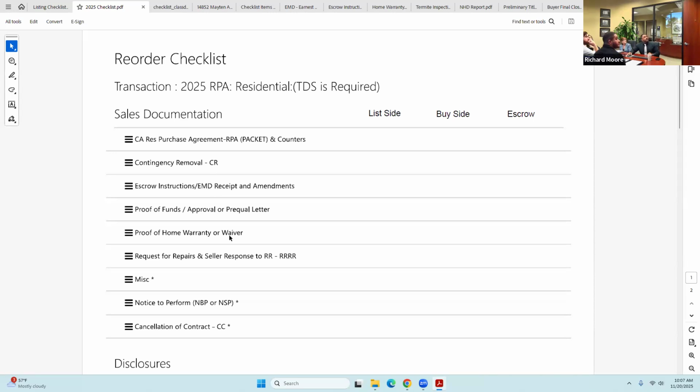Let's go through it. So the first thing on the checklist, and I printed out this checklist for you guys. I want you guys to write down which side is going to provide the form. And the whole purpose of this class is because you have this whole checklist. It's 2 sides to the page, right? And it's overwhelming. Like, where do I get this stuff from? There's some things that you're going to produce as the buyer's agent, and some things that the listing agent is going to produce. And there's some things you're going to get from escrow.